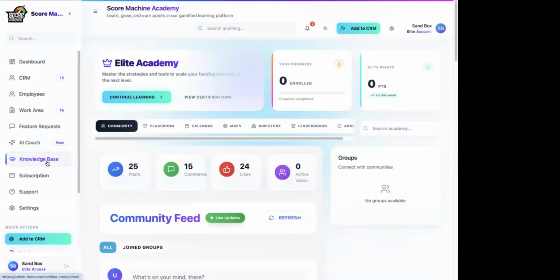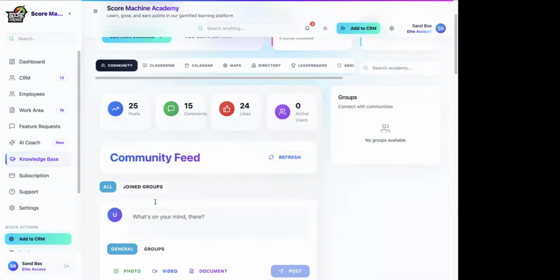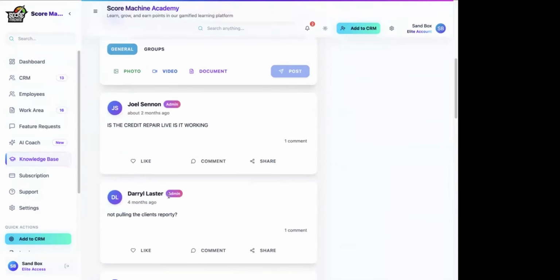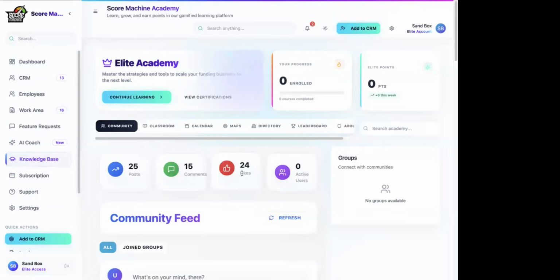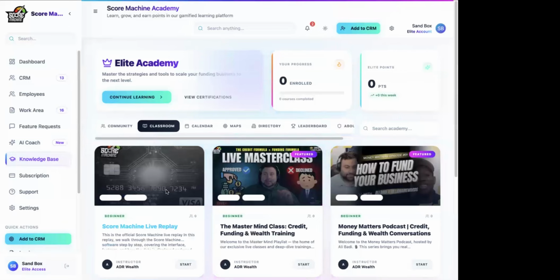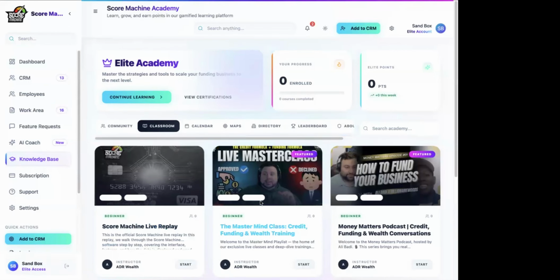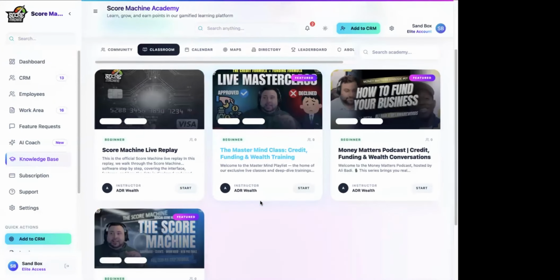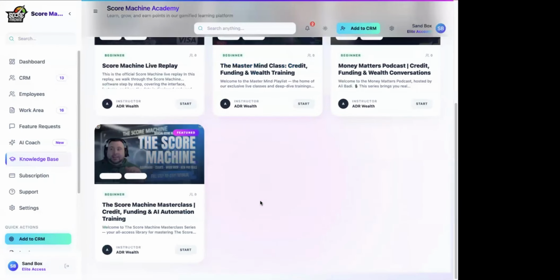Knowledge base is our school community. So those of us that are not yet in the school community, you can engage with them here in the software. You can write what's on your mind here and other things here that you can also engage with the community here. Here in the classroom, we do have previous recorded trainings of the software as well as our masterminds. So you get to access some of those videos here, right?